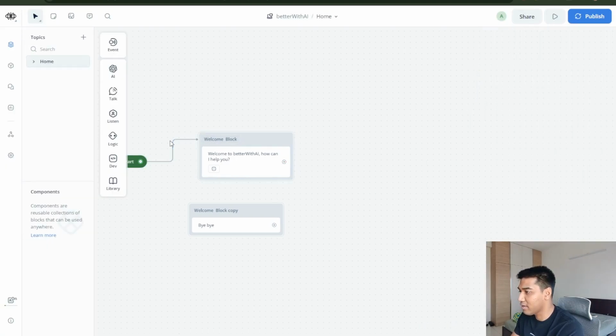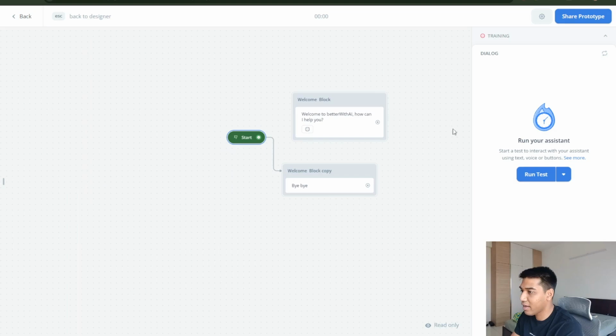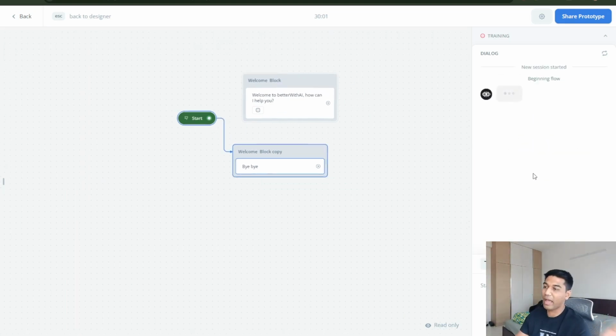So I'll go back to the designer. I just click delete and I connect this line to here, right? And I say run again. Let's see what it says, right? It should just say bye-bye, right?